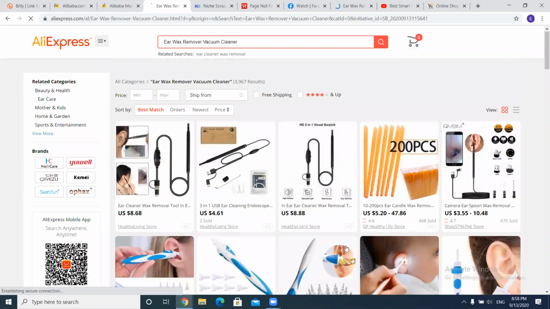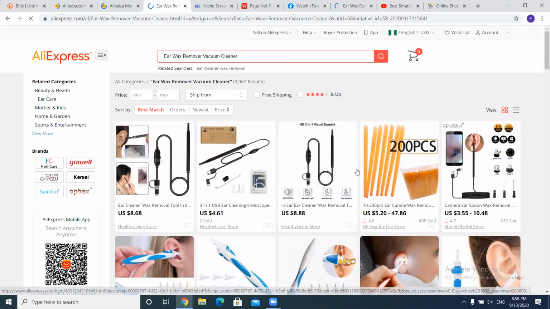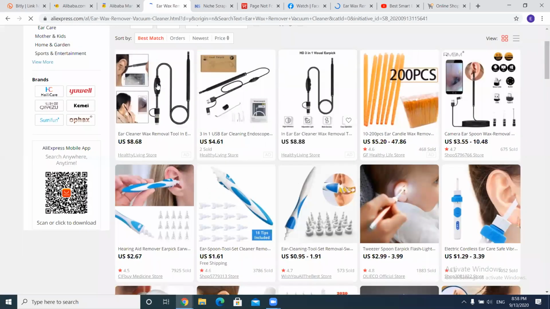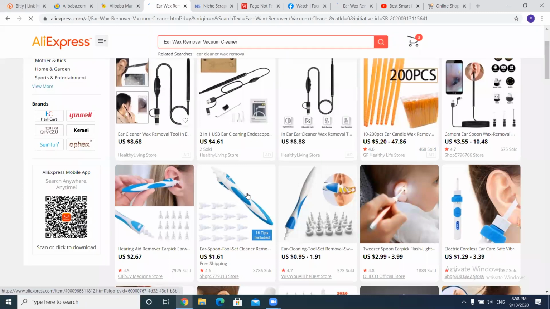Okay. So you can see this same product here. Yes, you can see they have different designs. This one looks like a stethoscope. This one looks like a brush. This one looks like a pen. This looks like an earpiece, like a hair dryer. You can see different designs.